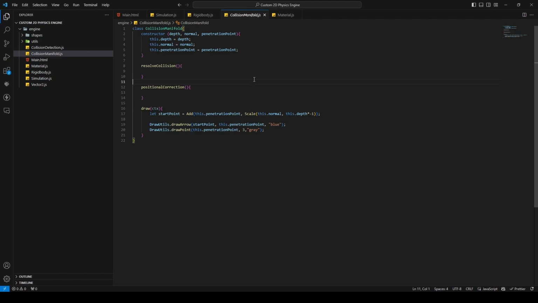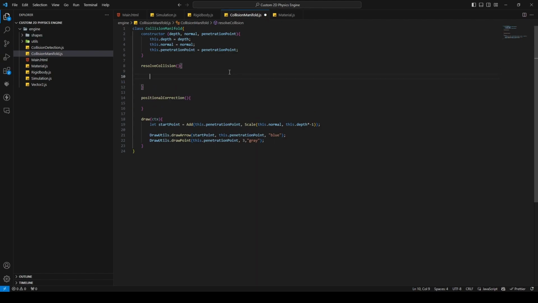So go to the manifold class, and here you see resolve collision and positional correction. In the resolve collision, we're gonna add the code for our linear impulse. So I'm gonna make a comment here and say linear impulse.